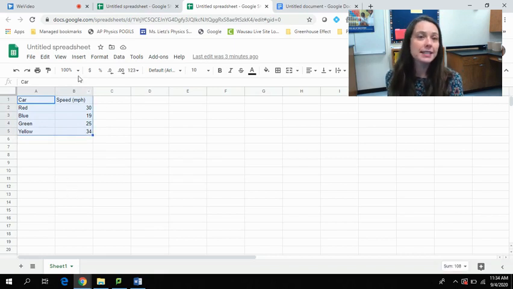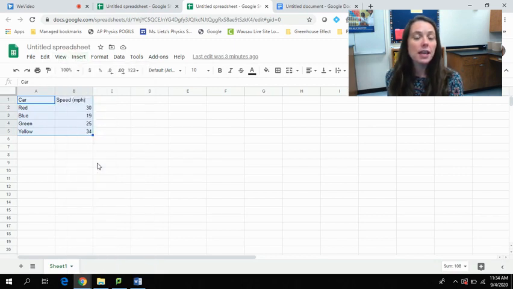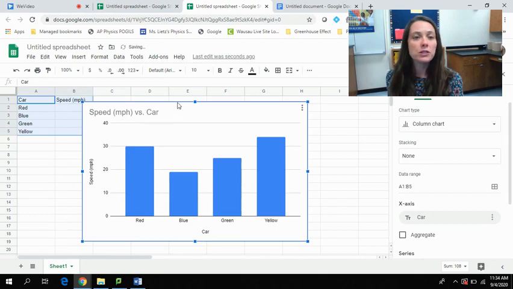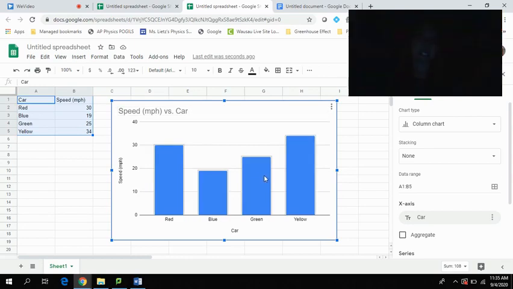If I highlight this data and on my Google Sheet go up to Insert, I will still click on Chart, and the Google Sheet will think about what sort of data has been inputted. In this case, it recognizes that the car color is not numerical and automatically makes a bar chart. It's still a good idea to double check that this data looks the way you want it to, that the things on the x and the y axis match what you would like, and that the title is clear.